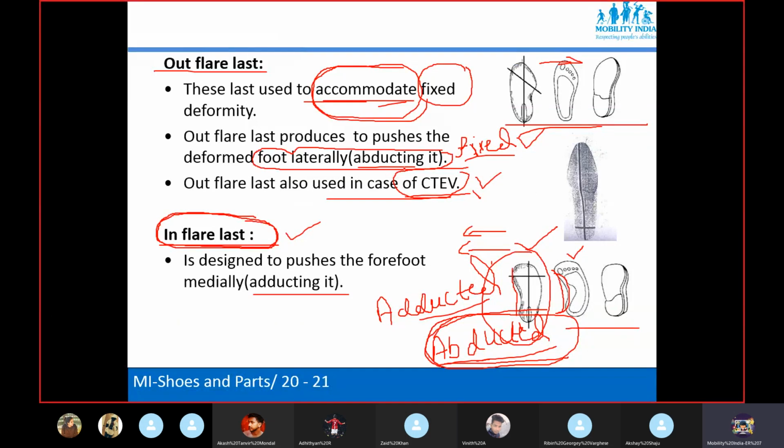Yeah, anyone still confused? Whenever you come for face-to-face classes, we'll show you all these types of shoe last. Shoe last is available with us, the normal, out flare, in flare. We'll show you later on. But at present, just go through this picture to understand.